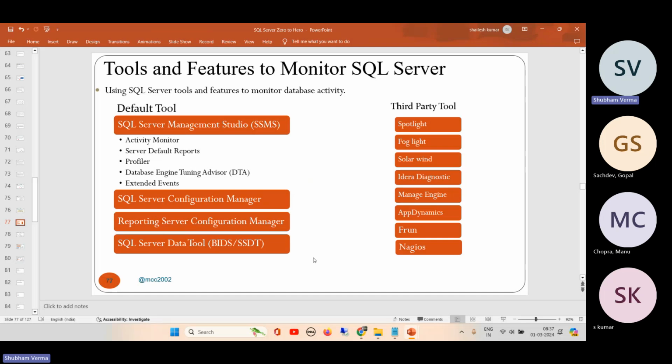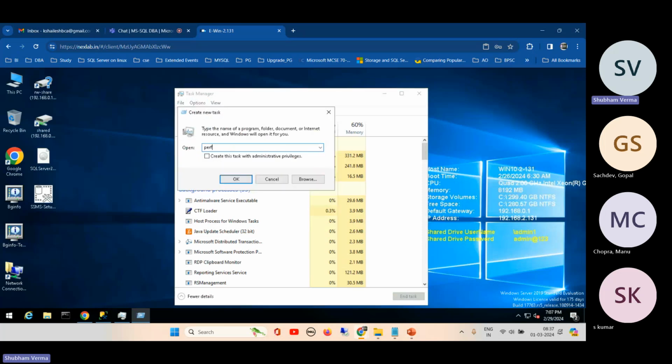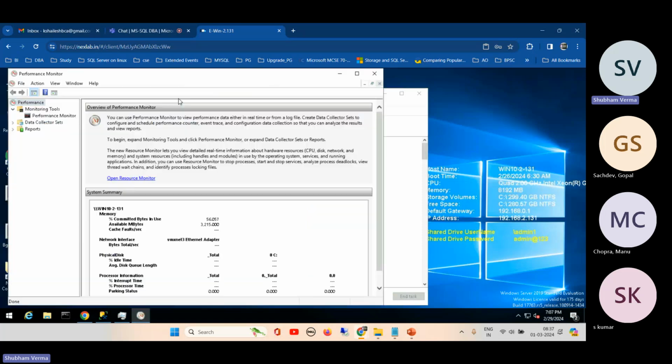If you know where to monitor, we can also see how to troubleshoot, which stats we have to look into, and we can try to troubleshoot any error or performance issues in SQL Server. So let's start with Windows Perfmon first. Go to Run and just type perfmon. It is the Windows performance monitoring tool.